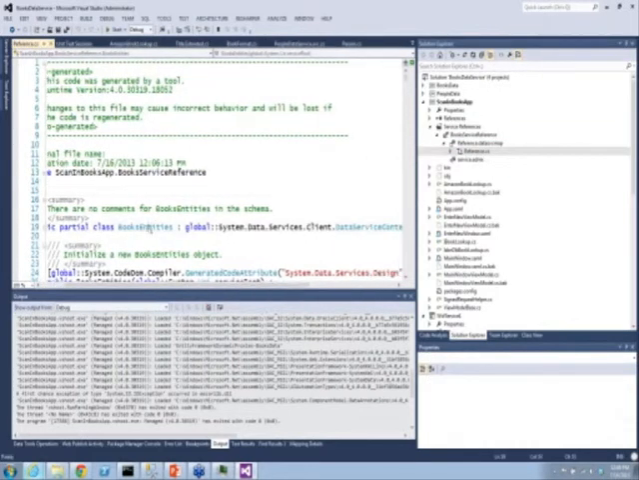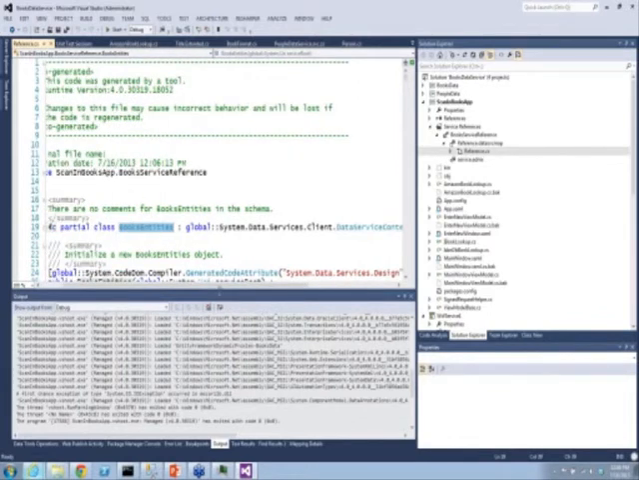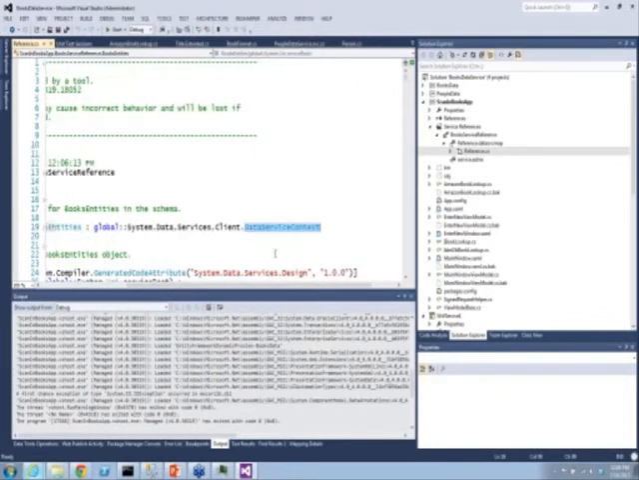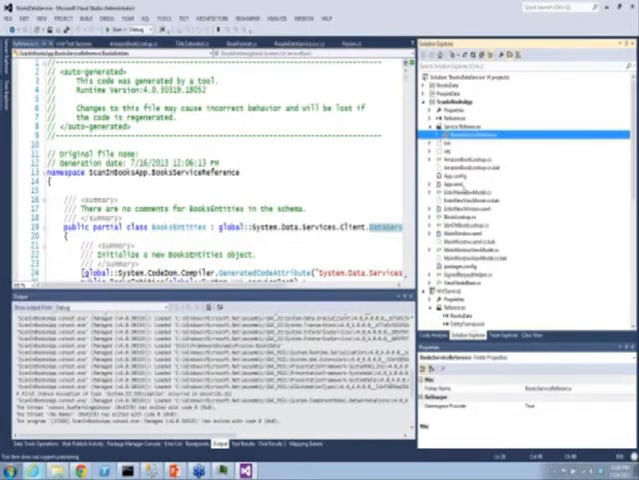Just like I said in the slides, you've got a books entities, just like we had a books entities before. Right, nothing changed here, but now instead of being a DB context, it's a data service context. Right, so it's a different animal altogether, really.